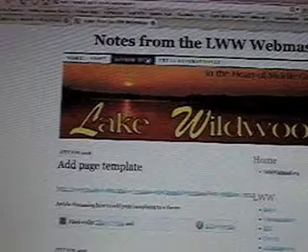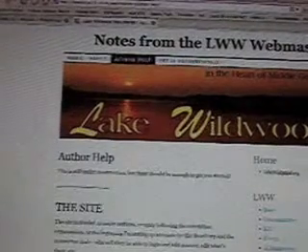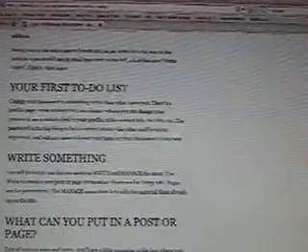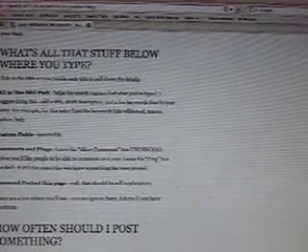A couple of pieces of advice, and I do have in the notes for the webmaster section under author help, a lot of information that duplicates what I've just been talking about. Overview of the site, types of content, how to log in, your first to-do list, change your password, and then what can you put in a post or page. And then some other things. If you do add a page, you're going to see something called the all-in-one SEO pack that has to do with search engine stuff.